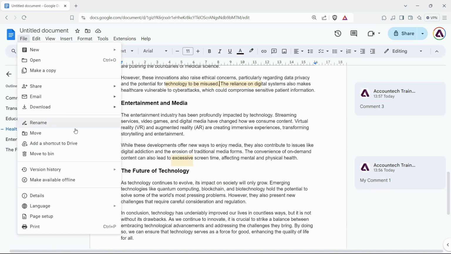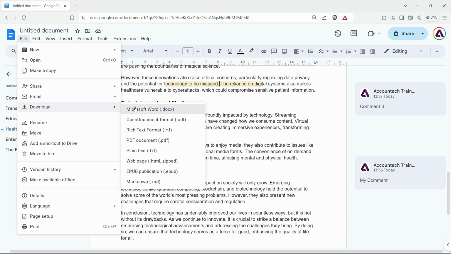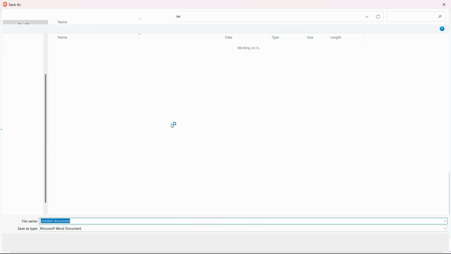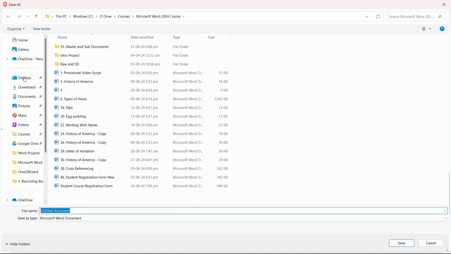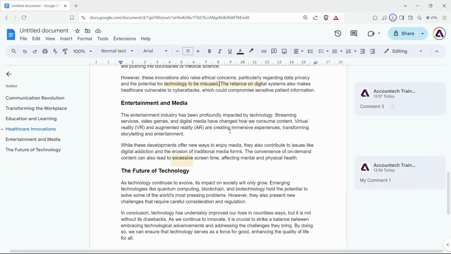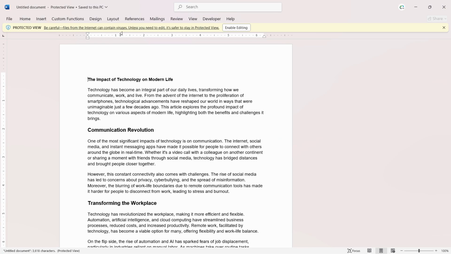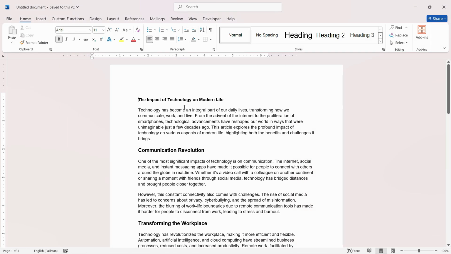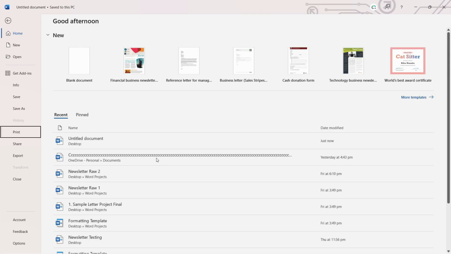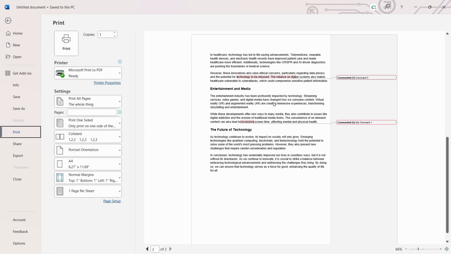So let's try this. Just head over to the download and download the Google Doc. I'll place it on the desktop for my convenience. Just open this up, and if it shows you the protected view, just click on enable editing. Now go to the File menu and click on print, and it will show you the print preview with the comments. That means the comments will be printed.